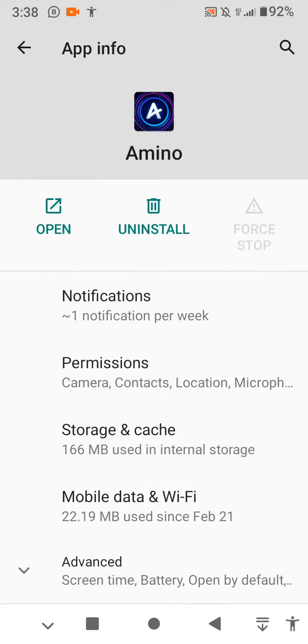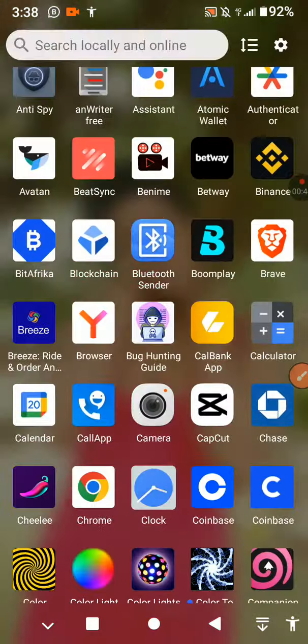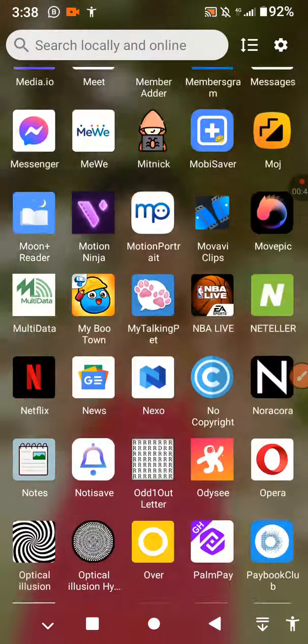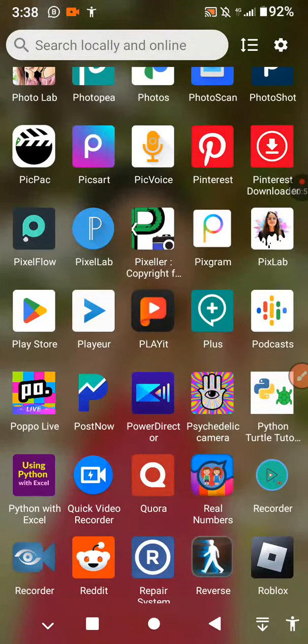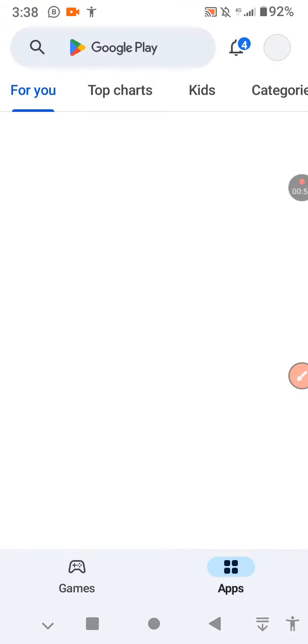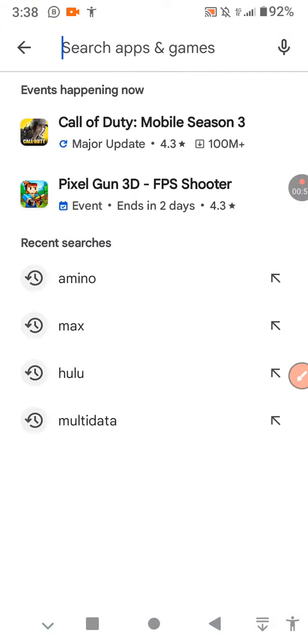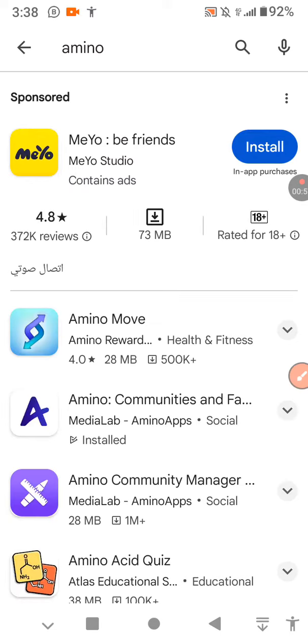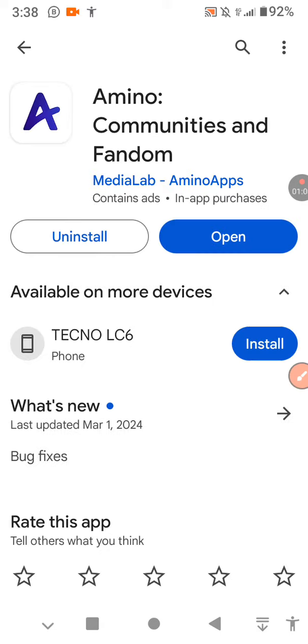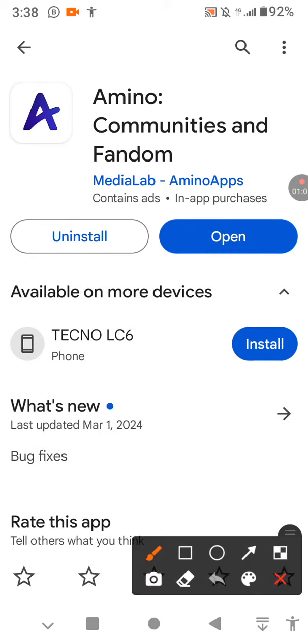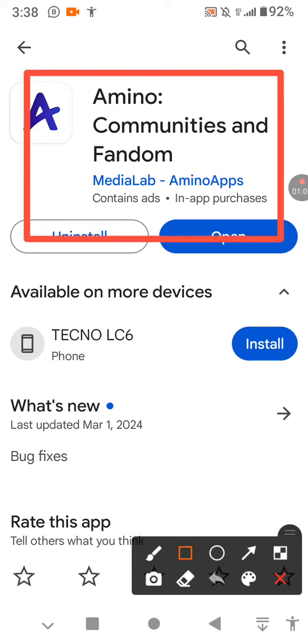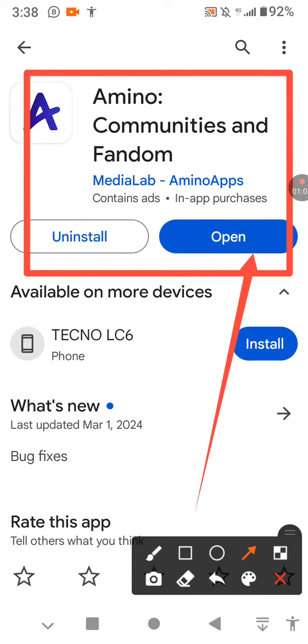After doing all this, what you have to do is go to your phone menu and try to search for Google Play Store. When you find your Google Play Store, just tap on it to open it. Then after that, tap on the search apps and try to search for the Amino app. When it appears like this, just tap on it. And when you get to this section, just tap on the update over here to get the latest update of this app. So you have to update it.